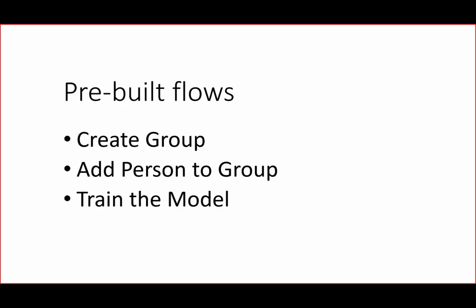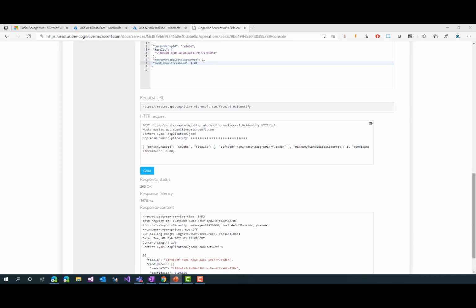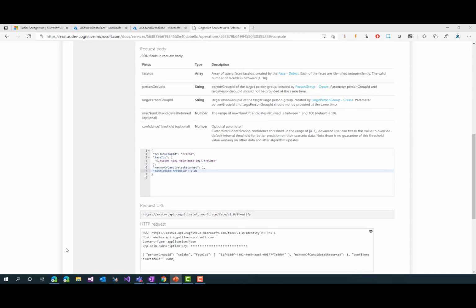So I did pre-build a couple of those flows for building out our repository. So I'm going to take a quick look at them in a moment. One is to create that person group. The second one, add a person to the group. And then finally, to train the model. Because it is AI, we need to train it up when we have new information for it. So let's take a look at those and how they're set up.